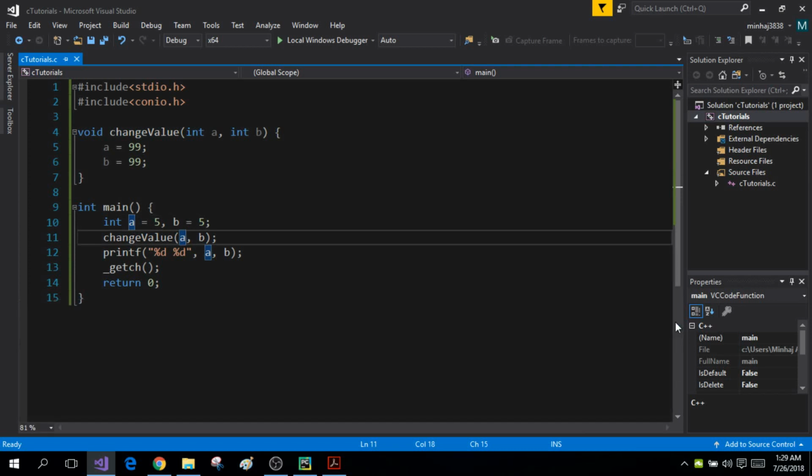What happens is that when you pass your variables as arguments into your function, the value of the variables is copied into another variable a and another variable b. So these variables are different from these variables right here. These variables have their own memory spaces and addresses, and these variables have their own memory spaces and addresses.